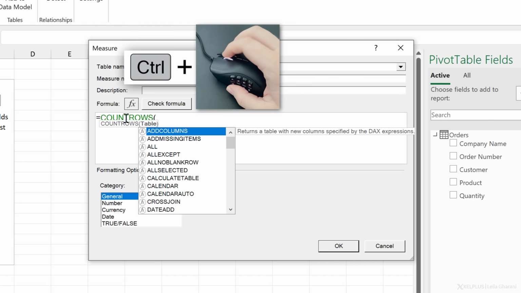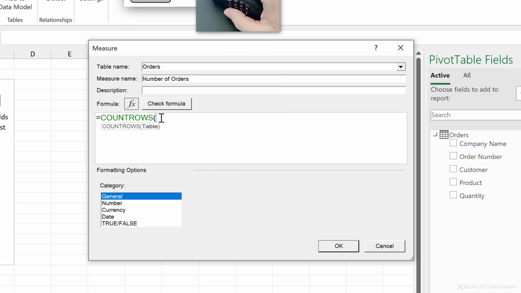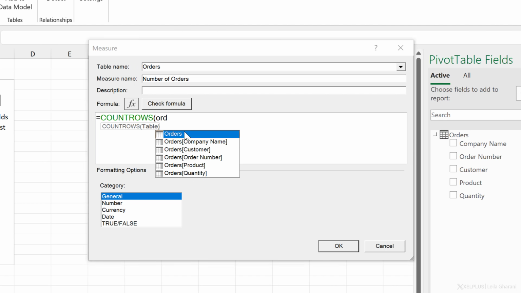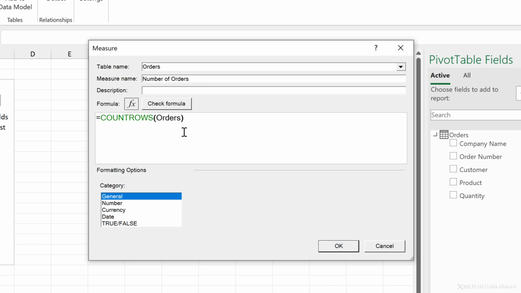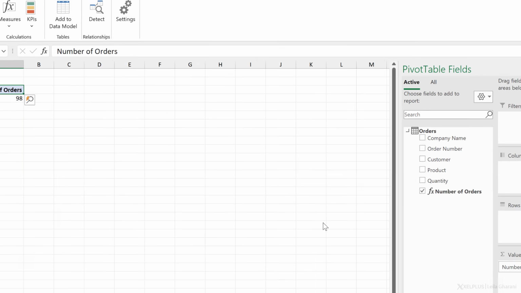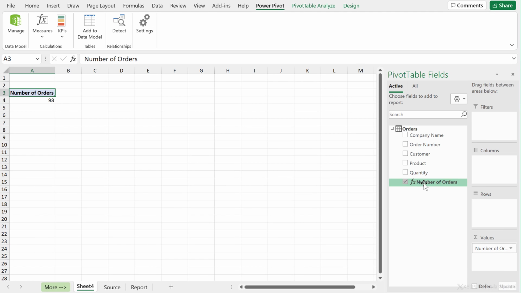I'm just going to hold down Control and use the mouse wheel to make this bigger so you can see better. The table here, so the only table I have is the orders table. Close bracket, and that's it. Click on OK, and that's my first KPI here.